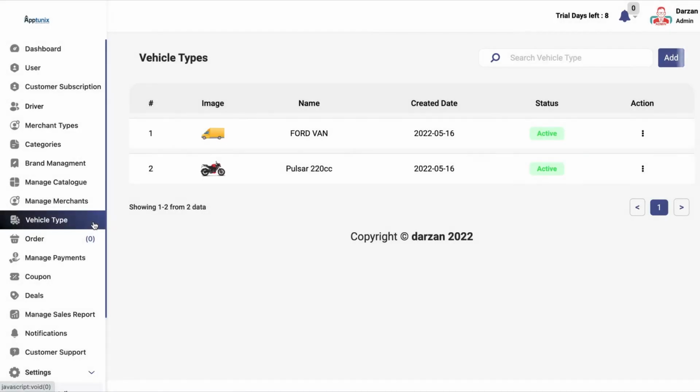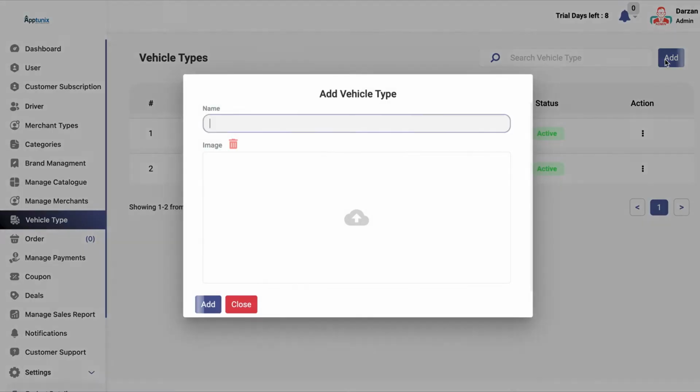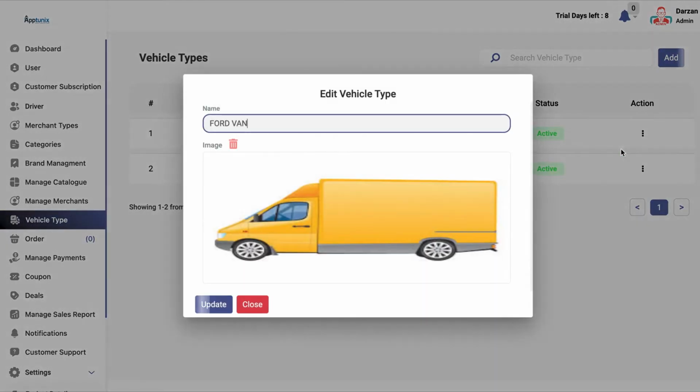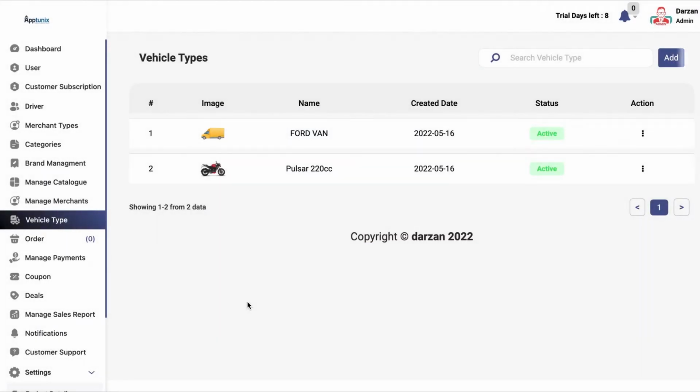Now you can add the vehicle types, and these will be reflected in the customer facing applications when the customer places an order, and these details will be visible. And from the driver panel as well you can choose these vehicle types, which we'll cover in a bit.